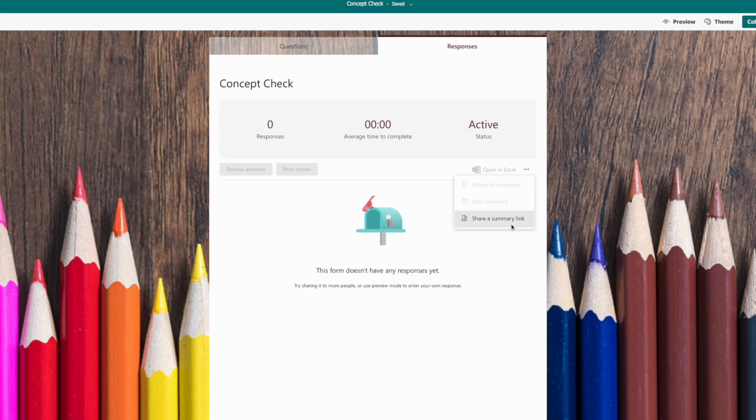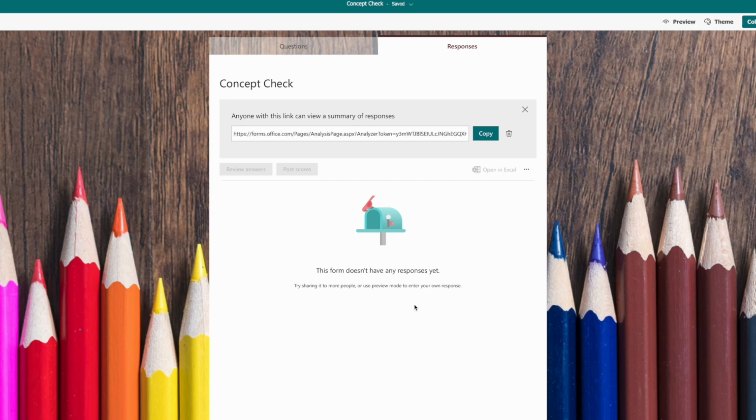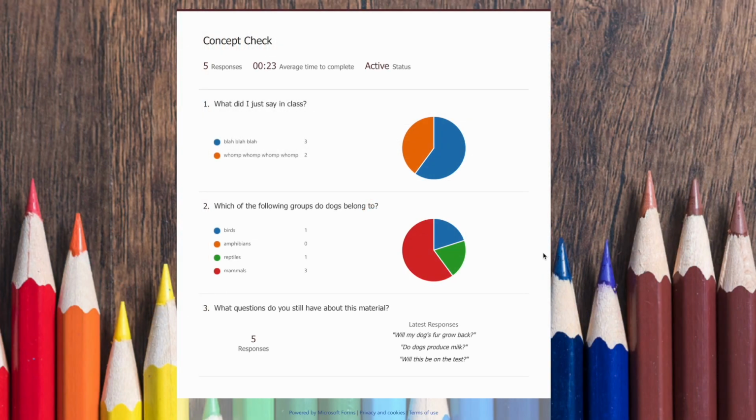Nobody's responded to my form, so I don't have any data yet, but I thought it was important to show you that under the kebab in the responses page, you can access a link that will allow you to share the results of your survey with other people. People accessing your responses from this link would be able to see what the general distribution of answers was for each of your multiple choice questions. For text questions, they would see the last 3 answers and they would know how many answers there were.